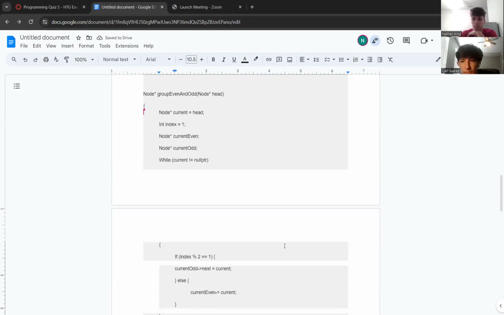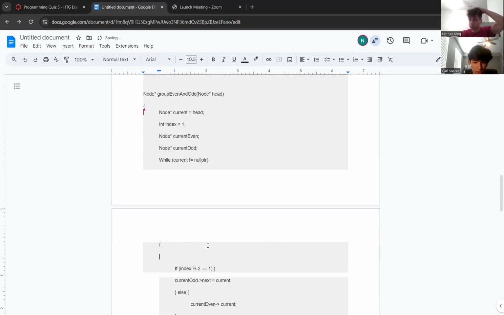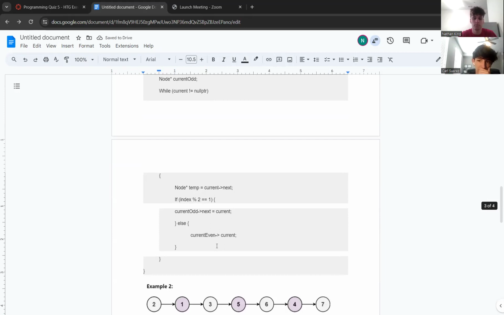Oh, wait. So I think maybe I need to save the current at the start, or like the next one. So I'll say node temp is equal to current next, so I don't lose any of my ordering.